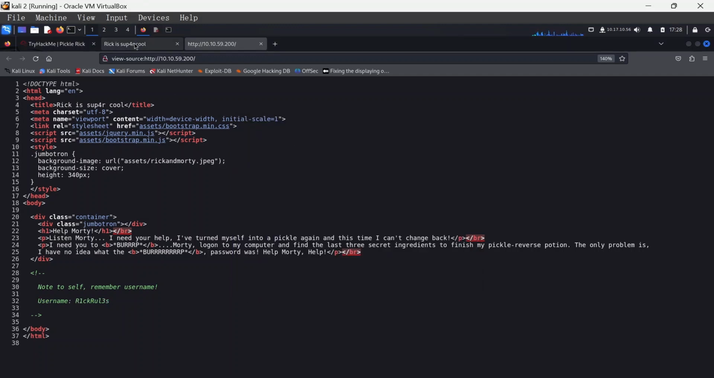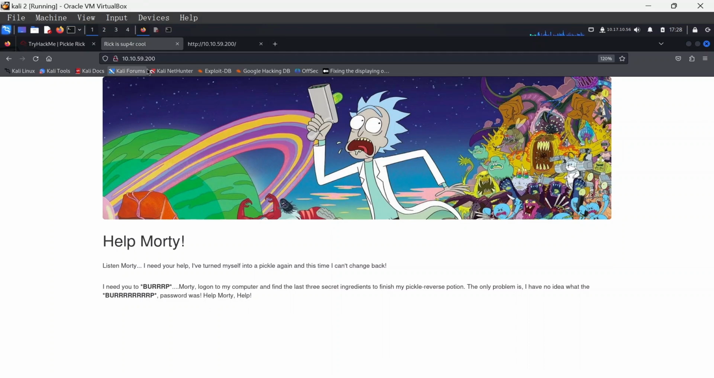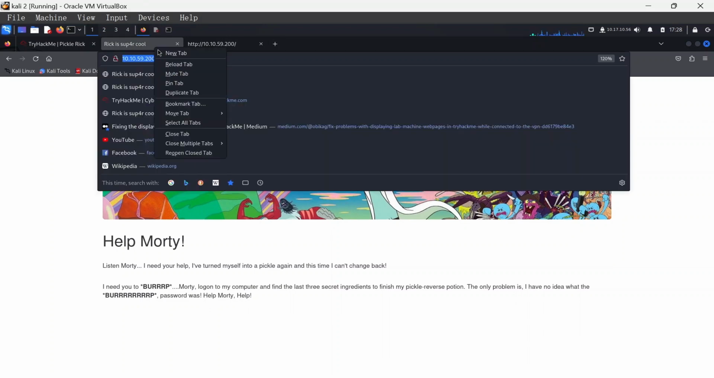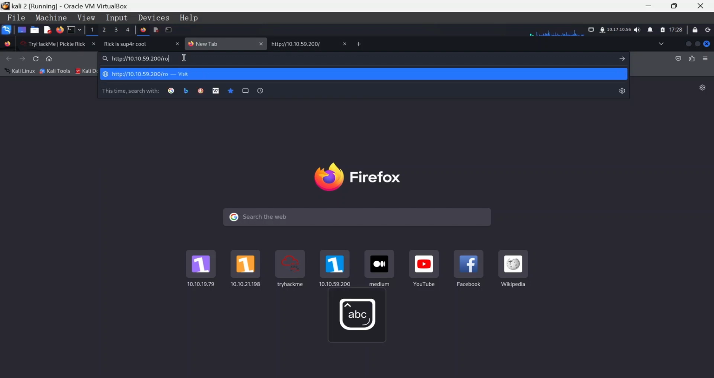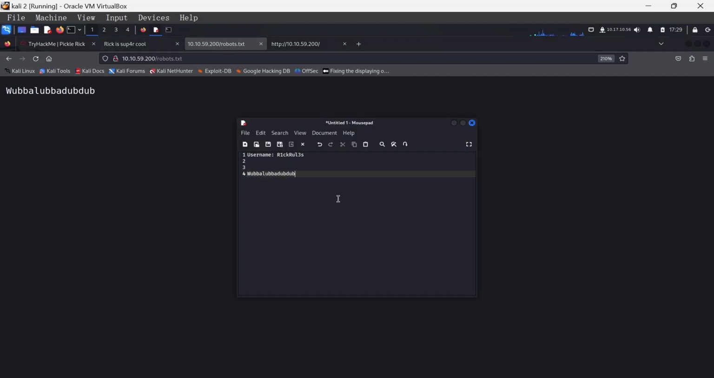So that's that. What else do I usually check out when I open up a website? I usually like to check out robots.txt. Usually this is where developers put directories that they don't want you to access or that are disallowed. So the robots.txt file contains the directories that are not allowed to be searched for the website. So I click on that. We don't get anything except this set of words. I don't know what that is, so I will just copy that and add that here.